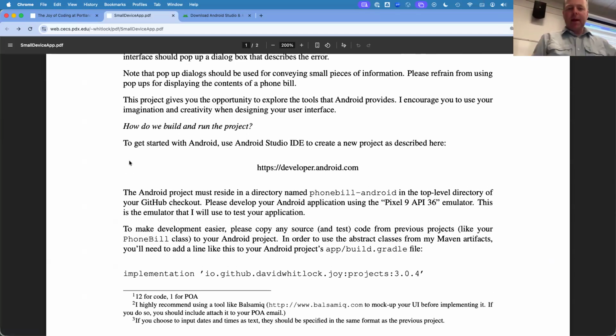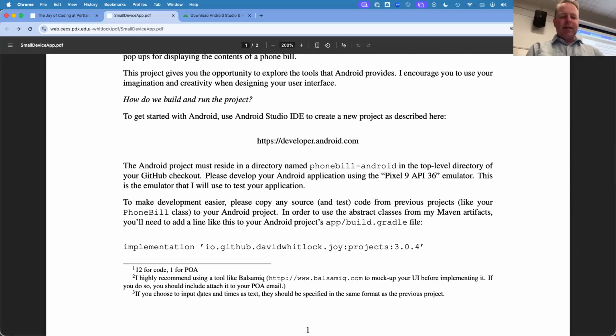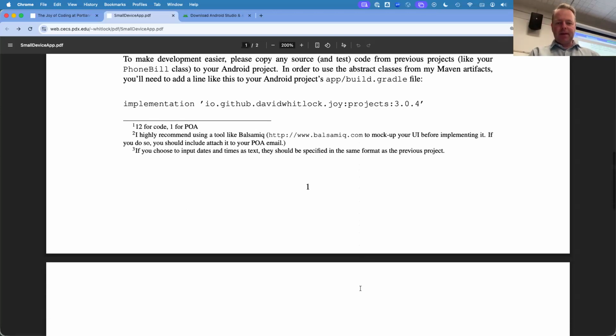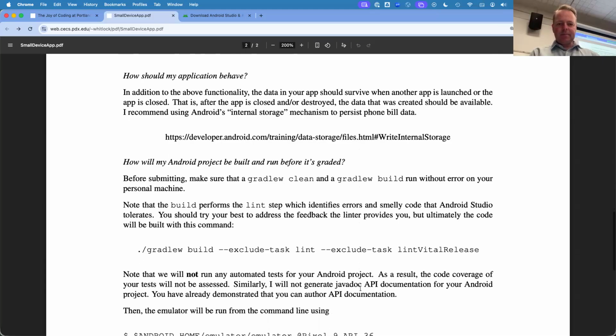Oh, and note, if dates and times are input as text, which is fine, you can do it that way, or you can use a widget for choosing those things. The format of the dates and times should be the same. So 12-hour time with AM/PM. Okay.